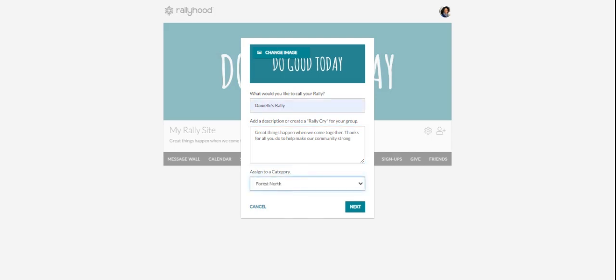Next, you will be given the option to assign this rally to a category. Today, we are choosing Forest North as our hub. When you press Next, it will create your rally, but you still have additional settings to finish customizing.